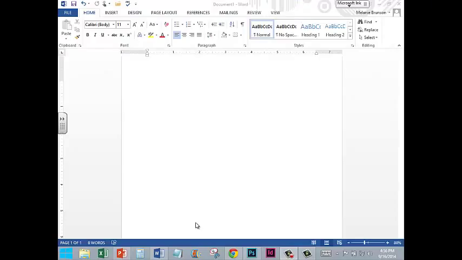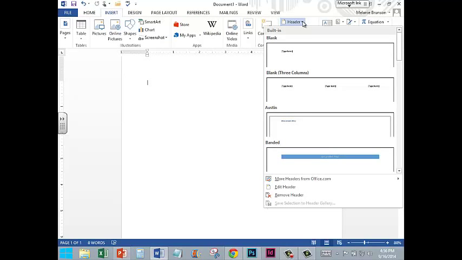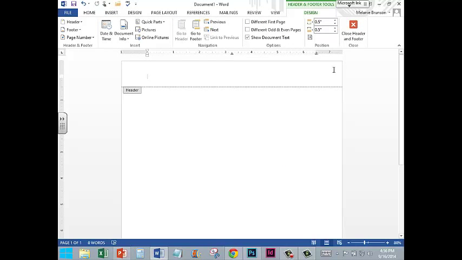Next, I need to add a header at the top of my page. So I'm going to go into Insert, Header. But for a research paper, I'm not going to use the 3-column built-in header that we've been doing on our assignments before this one. We're going to do a header just specific to research papers. So for that, you need to go to Edit Header. And for the header on a research paper, you want your last name, a space, and the page number all on the upper right corner of your pages.